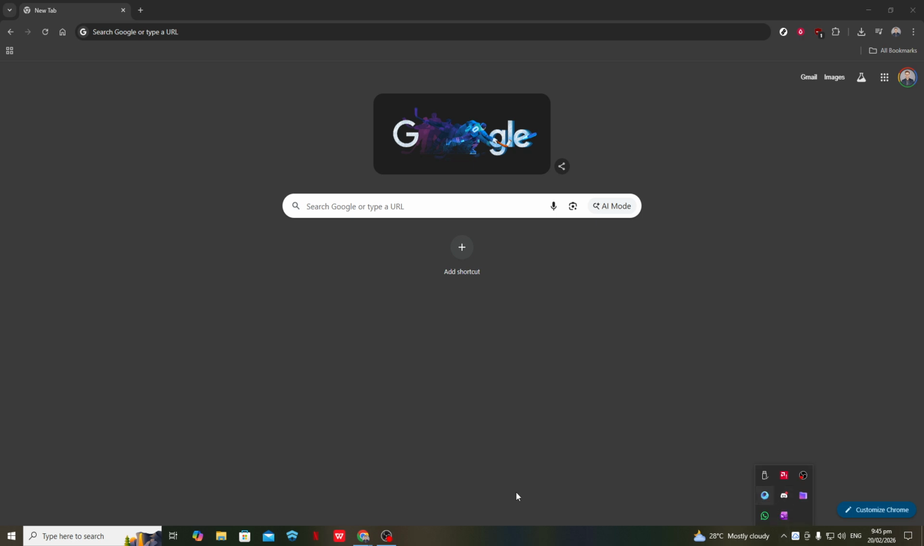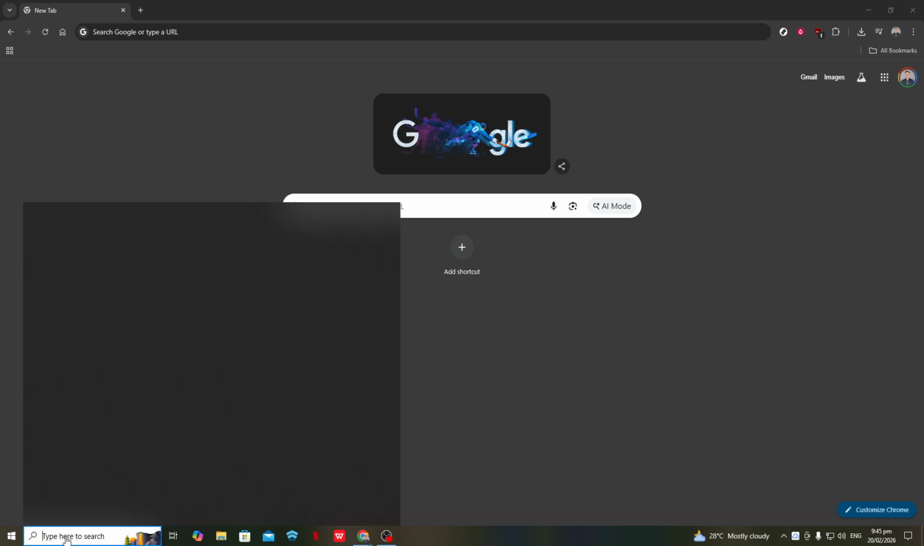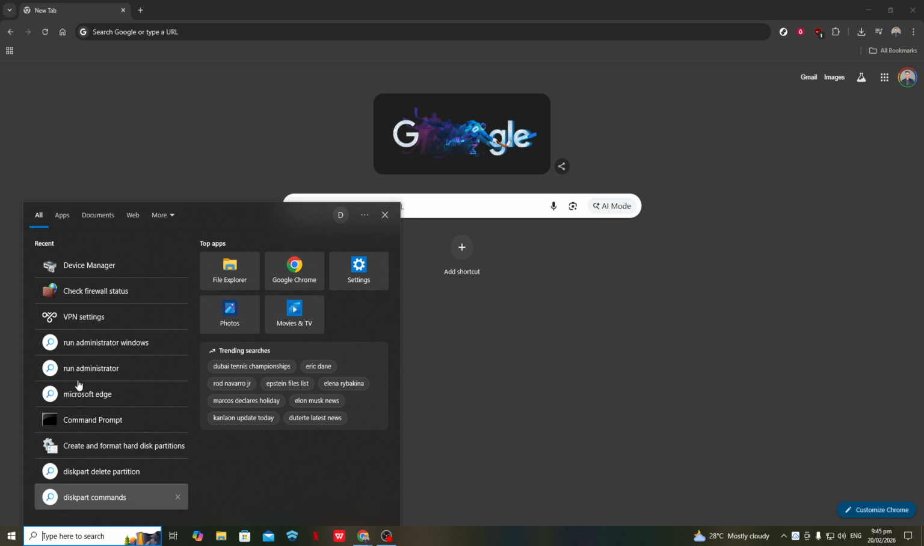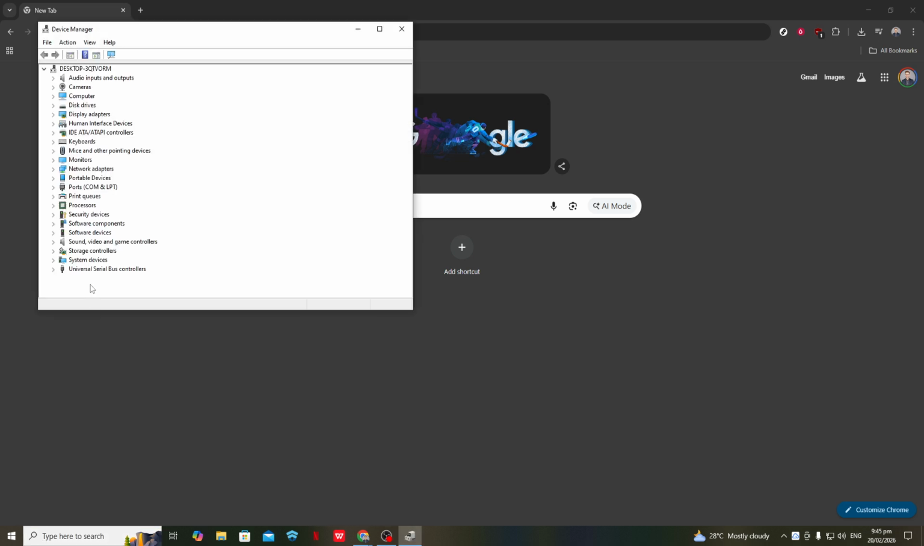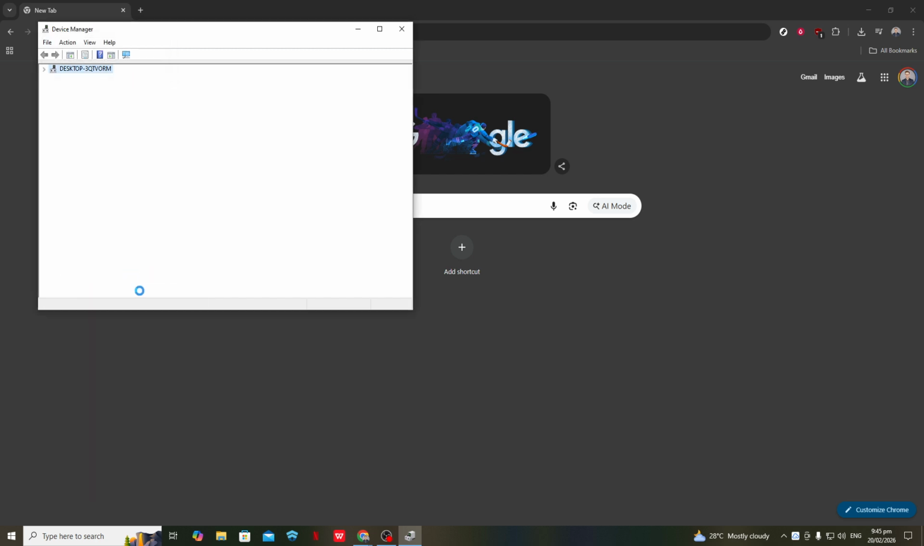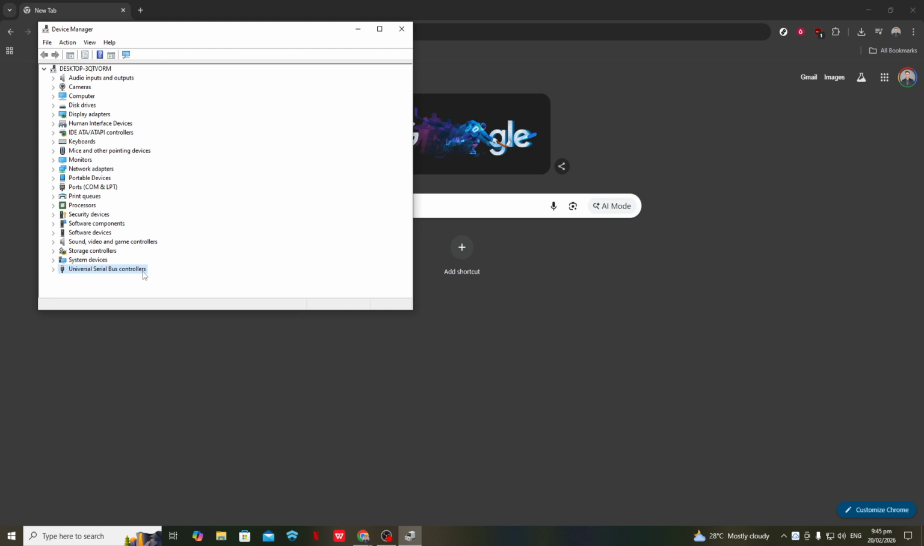If that doesn't work, open Device Manager. You can do this by right-clicking on the Start button and choosing Device Manager from the menu. In the list, expand Universal Serial Bus Controllers. Look for any entries that say Unknown USB Device or show a yellow triangle icon. Right-click that entry and select Uninstall Device. Confirm the uninstallation, then restart your computer. When Windows restarts, it will automatically try to reinstall the correct driver for that USB controller, which often resolves descriptor issues.